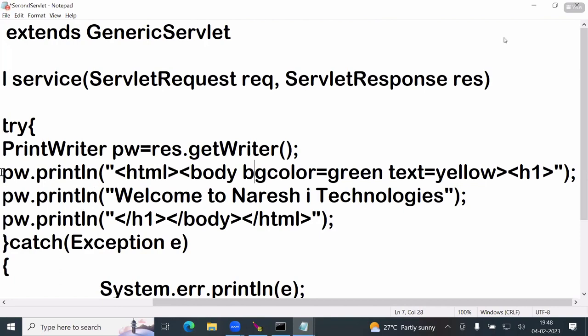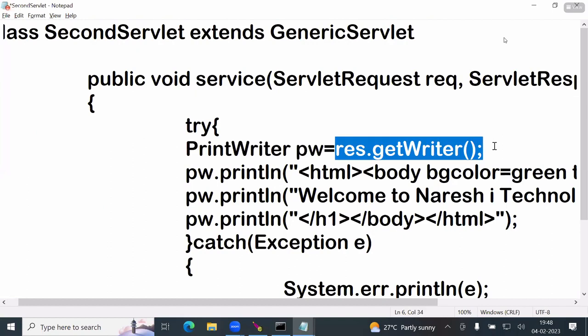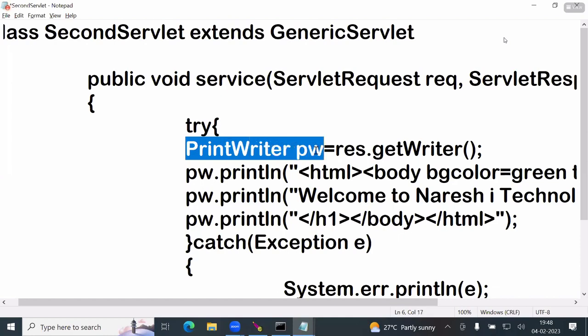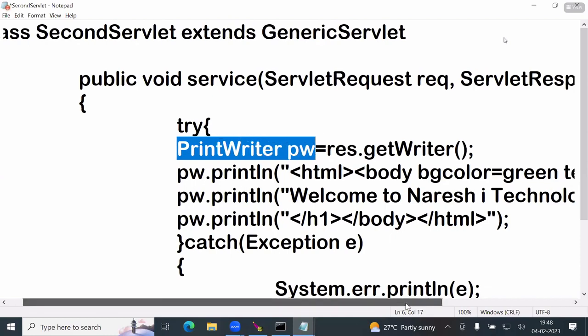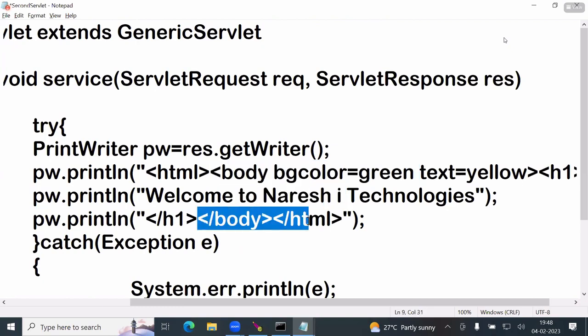See here, response dot get writer. What will happen? Server to browser, one stream is created. That stream only we are calling print writer. Through print writer, I am passing HTML to browser. Then browser receives HTML because server doesn't know HTML. It is passed to browser. When browser receives HTML, it is executed in browser, then output is displayed.